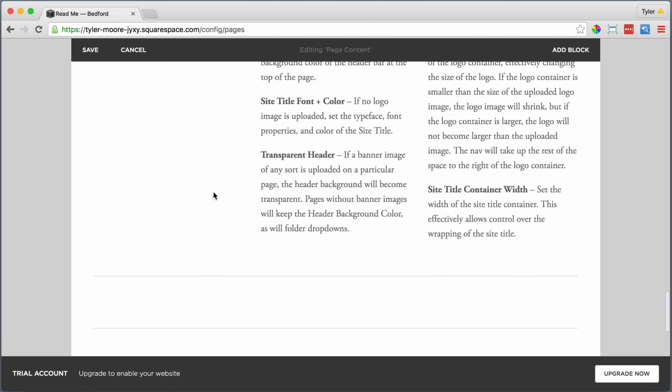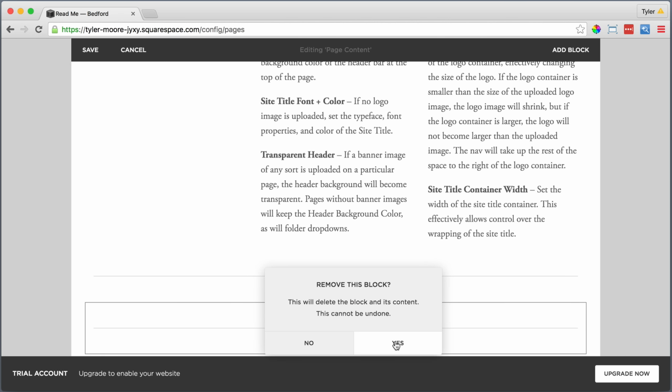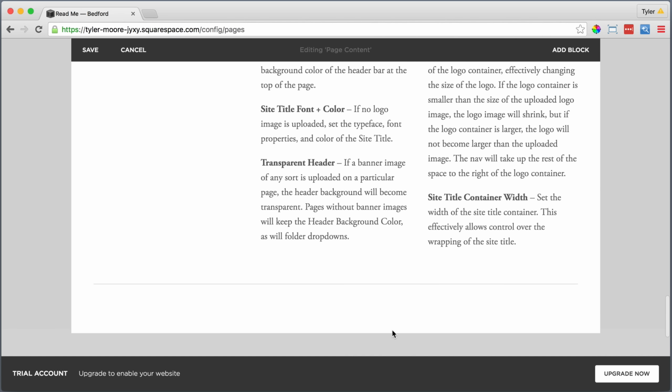Now we can take all of our divider lines and we can delete them. They are just used temporarily to separate the text so it didn't all go in one text box.